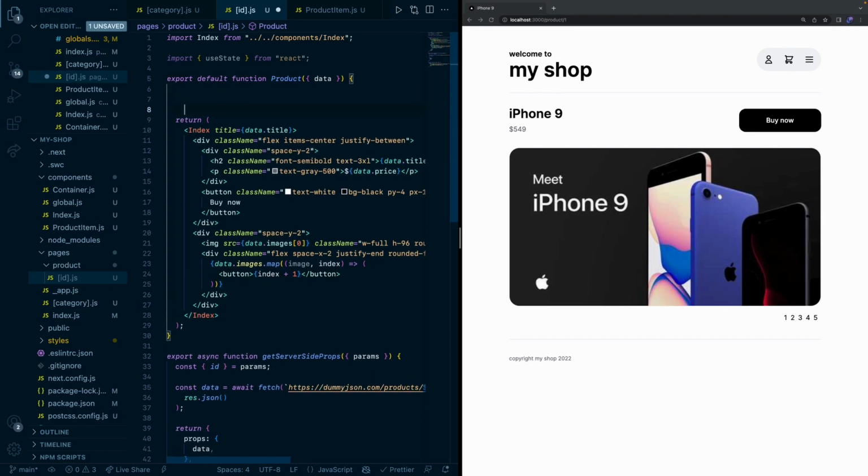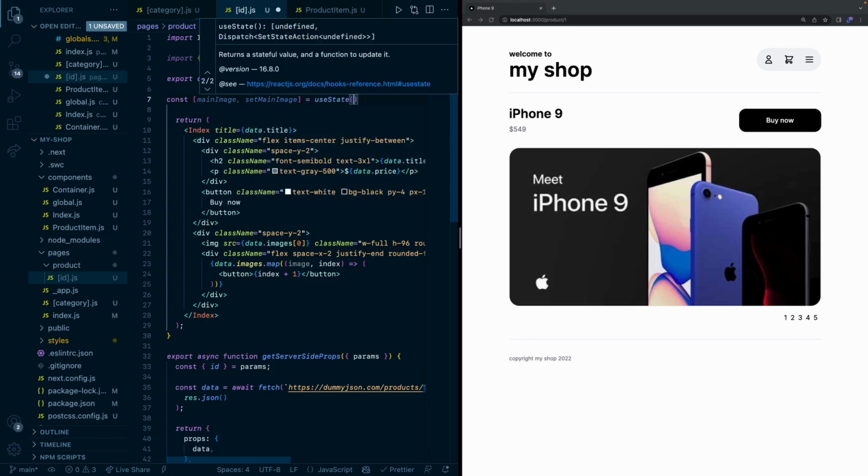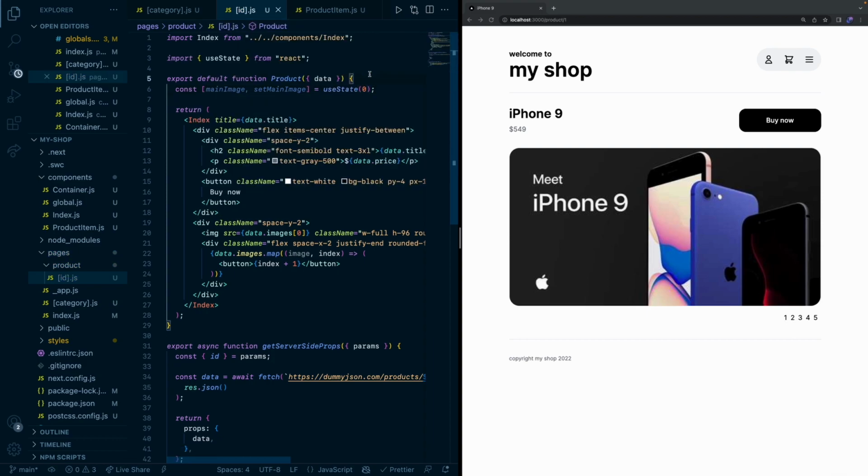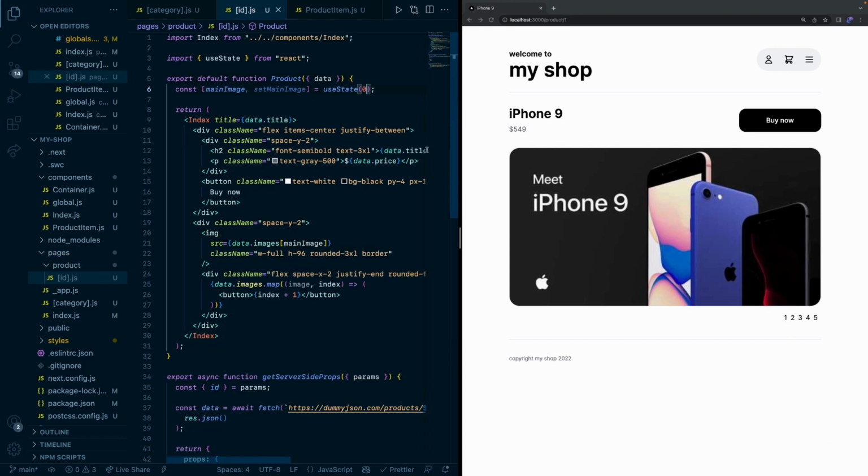Now we're going to use our use state. We're going to write const square bracket main image, set main image equals use state of 0. Now in an array of items, we start at 0. So the first item will be labeled 0. So this is the first image, this is that. I can replace that 0 with main image, and 0 works. Main image is the variable, and set main image is how we change main image. It's kind of confusing, but it will make sense.